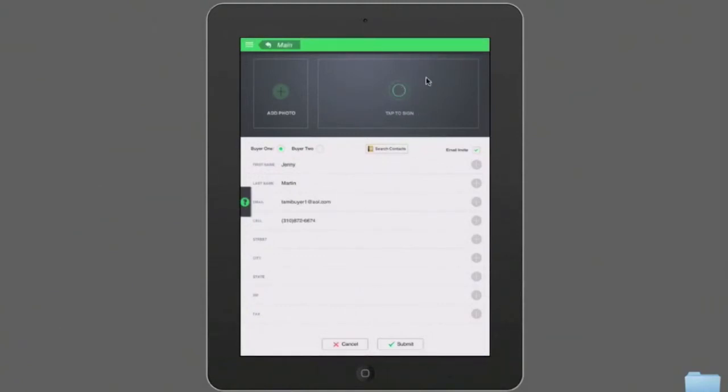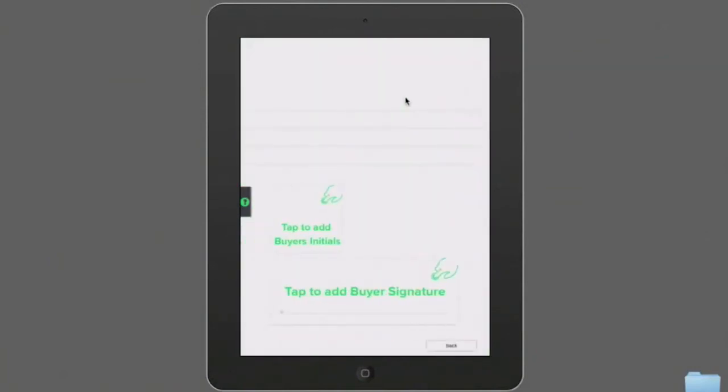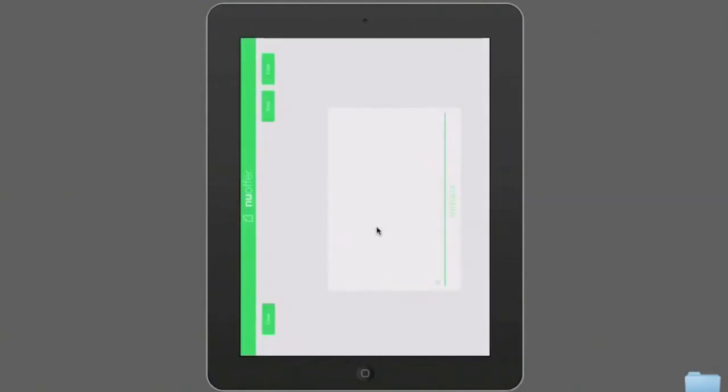If my buyer is with me, I can tap the Tap to Sign box and my buyer can add their initials and their signature. Simply tap and hand the iPad over to your buyer. They'll sign their initials. When they're satisfied, they can tap Save. If they're not satisfied, they can tap Clear and sign again.